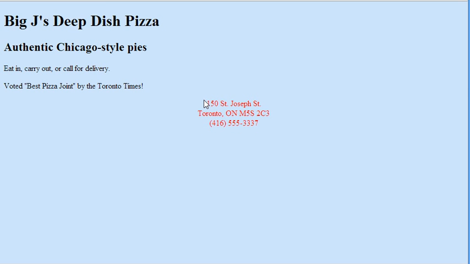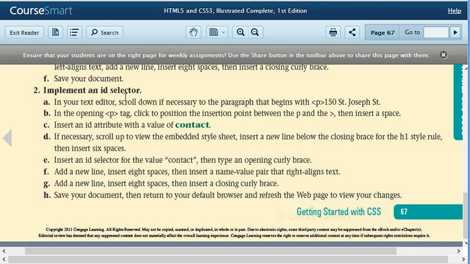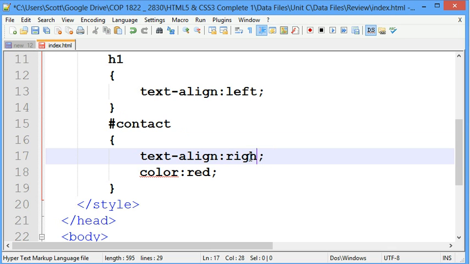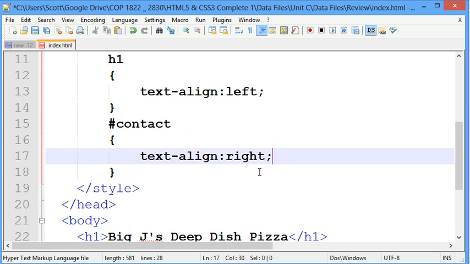Alright. So we know that we've done some good things, but it's not exactly what it wants. They want it to be right aligned. Looks like that's all they really want. So we will go back in and get rid of color red and change text align from center to right. Save, refresh, one little thing at a time.